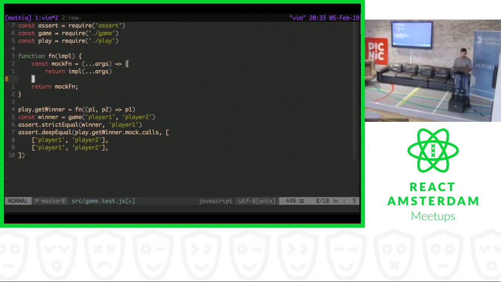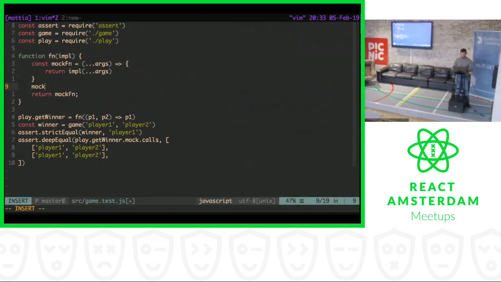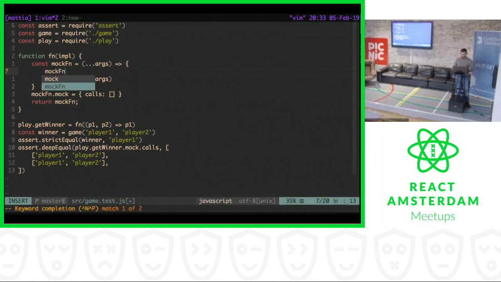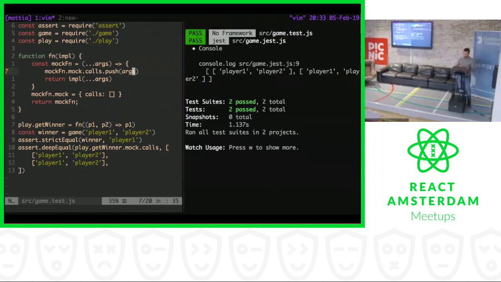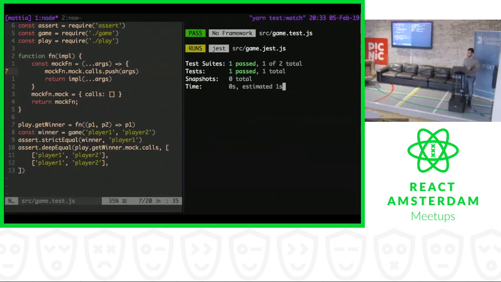So what we can do first, we can just create that object. It's going to be mock, and we're going to assign to that object a calls property that we can instantiate as an empty array. By having that, every time that we are calling the implementation, we can keep track of it by pushing every argument inside this mock calls. And if I haven't done anything wrong, it passes.